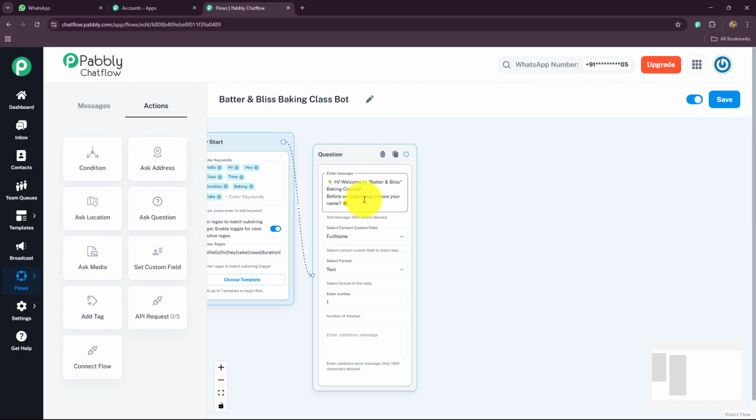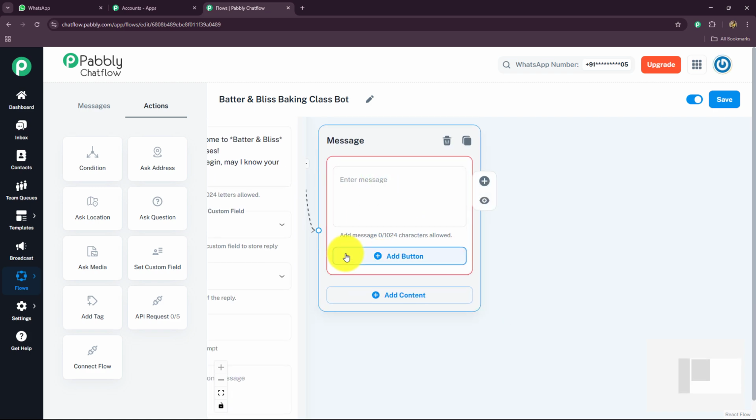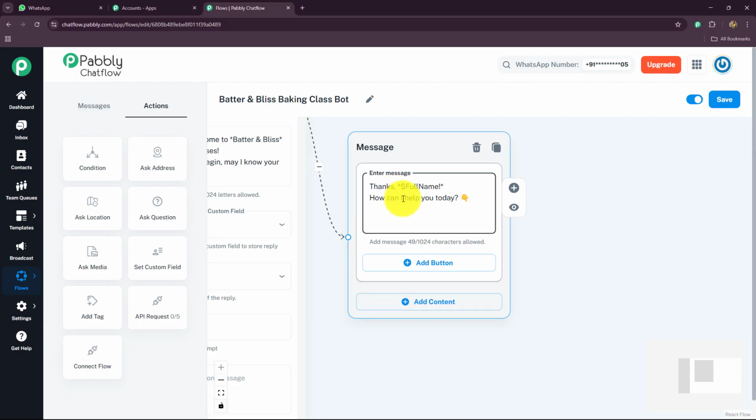Further, as they are going to reply with their name, I'm going to provide them the options of how I can help them today. So to provide them the options, here I'm going to select the type of the message text plus button, as I'm going to send them a message along with some buttons to provide them the options. So the message will be, "Thanks, full name."